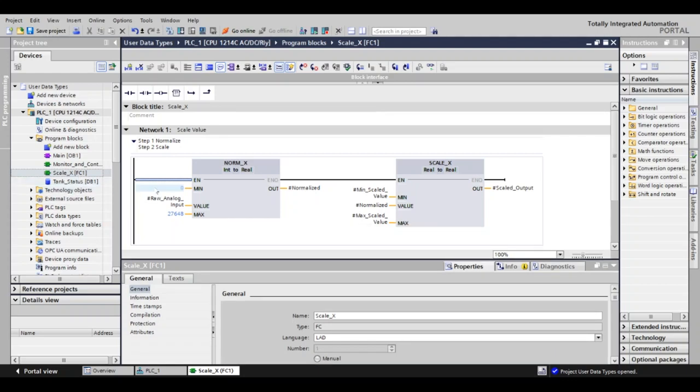Once you have normalized your input, pass your normalized value from NORM_X to SCALE_X and provide the upper and lower bounds for your scale. This block will provide you with a scaled output. If done correctly, you should be able to make your bounds 0 to 100% or X to Y units.